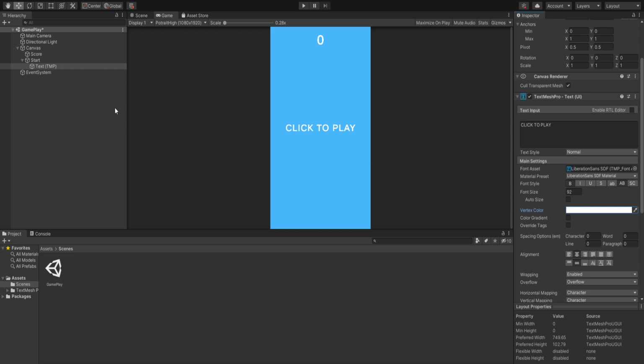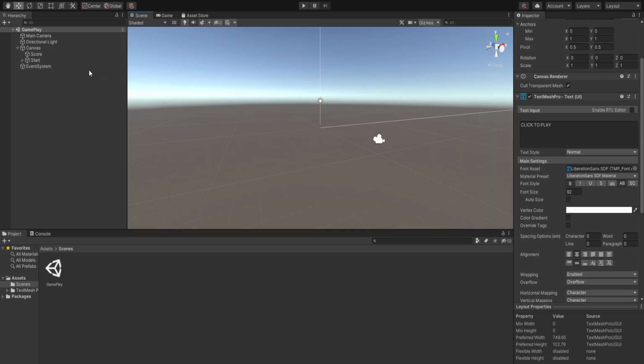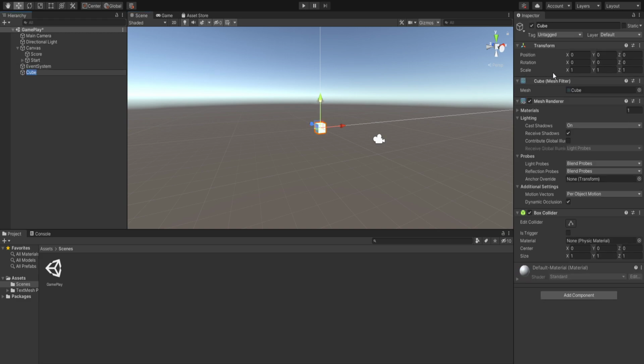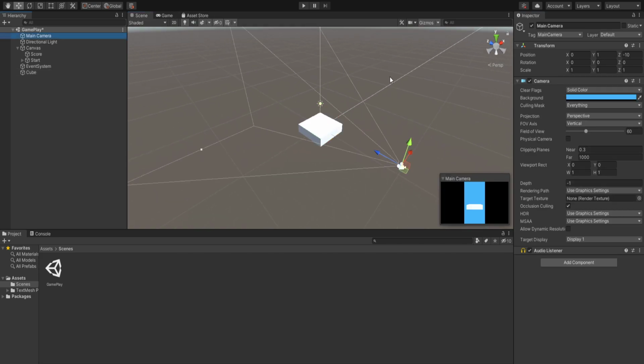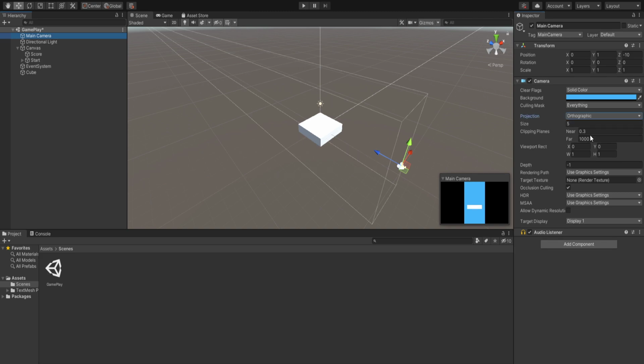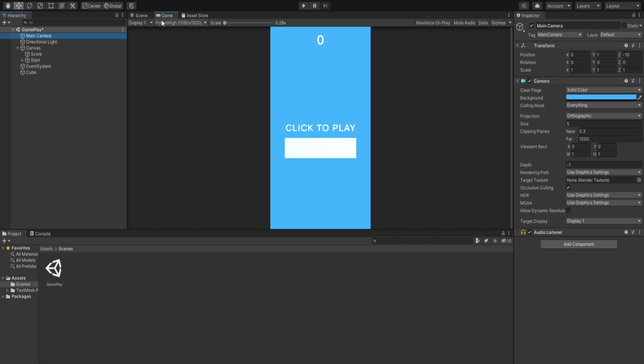Now after having this button, let's add the tile we are going to use. That tile is going to be a cube, and its x and z scale will be 4 by 4. And now let's set up the camera. The camera is going to be orthographic, and as you can see, we have it like this.